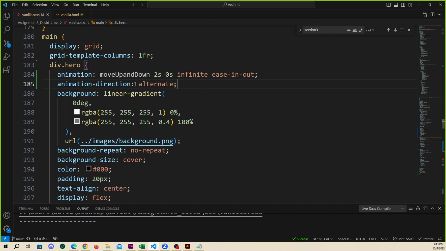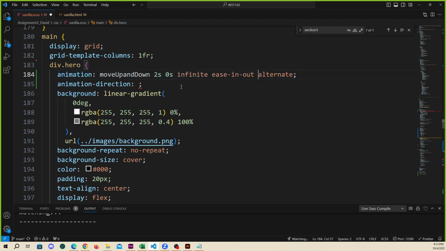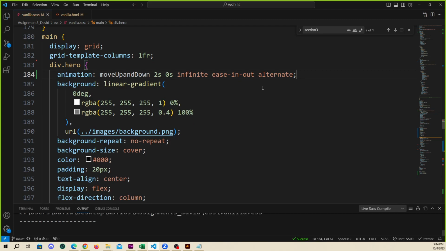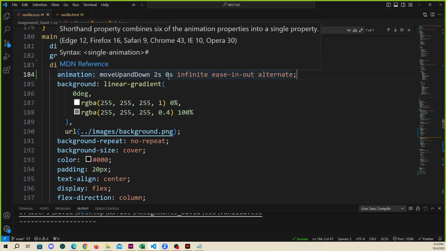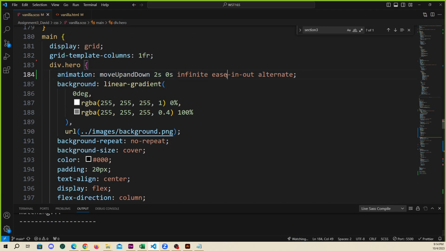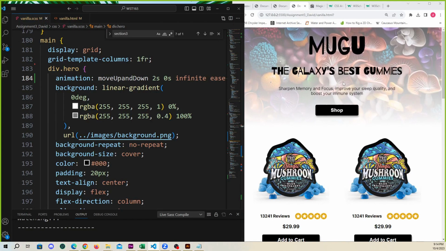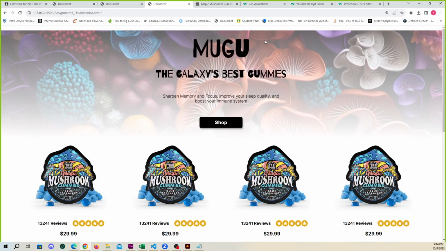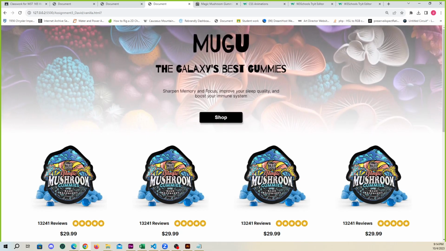So, and also I think alternate, I could just put it here and not have this here. So 2 seconds, 0 second delay, infinite, ease in and out, and alternate. You can see this whole top section is moving up and down.